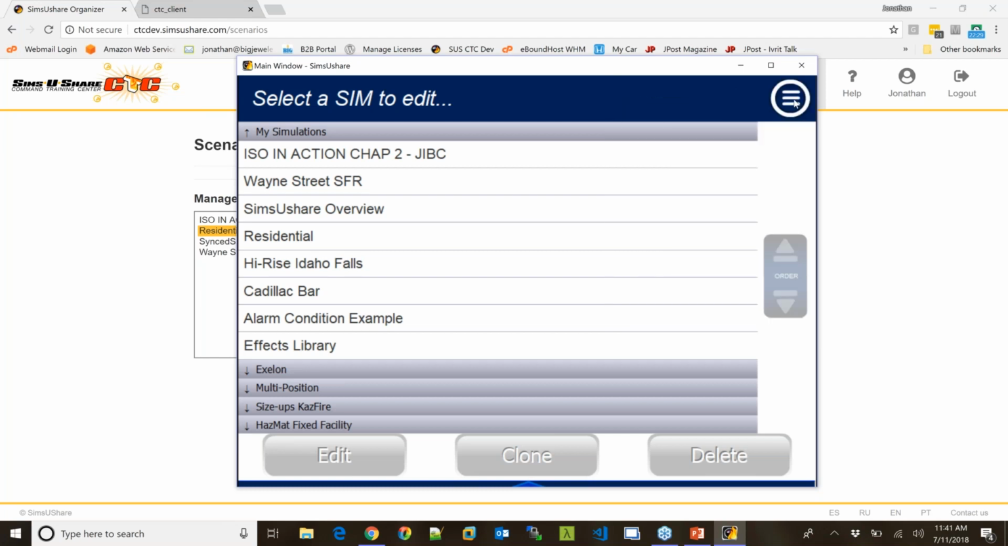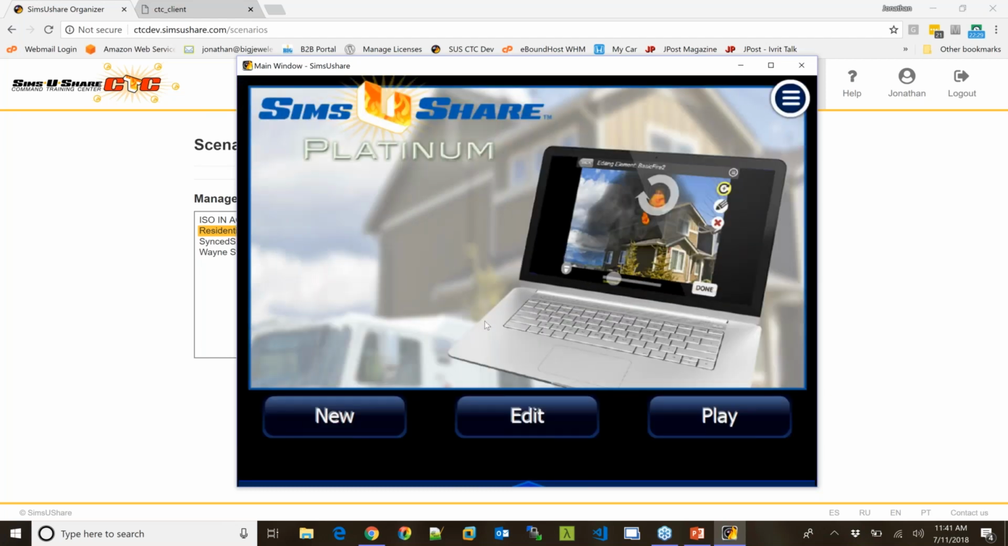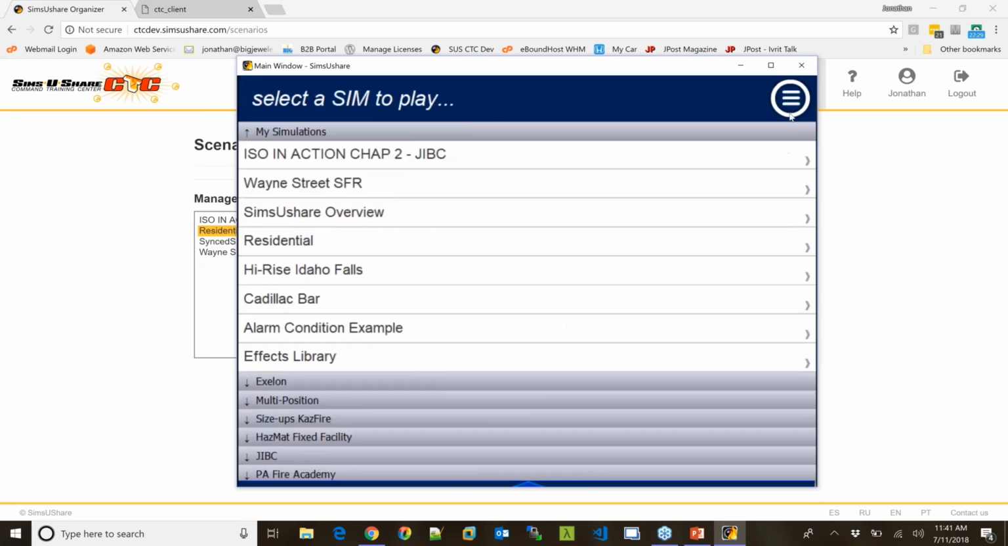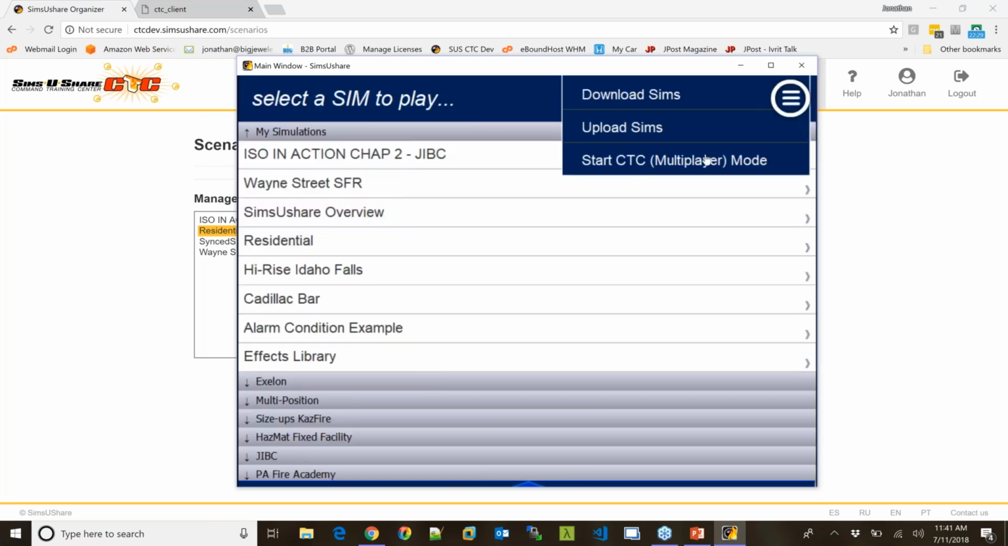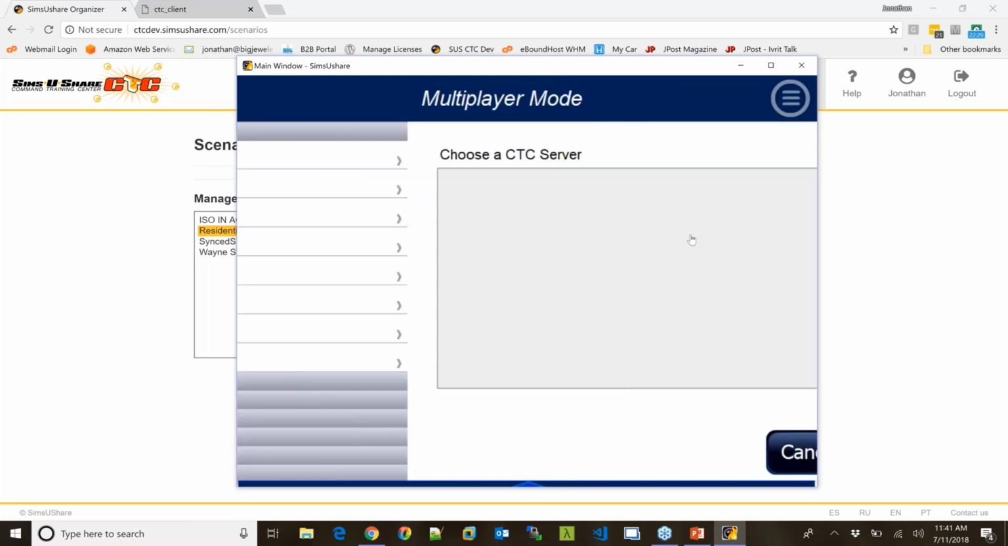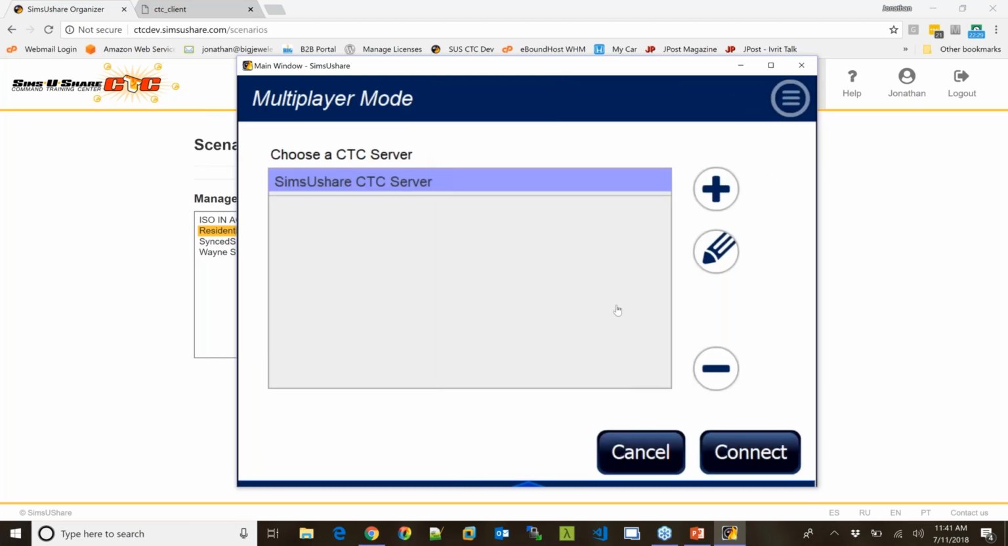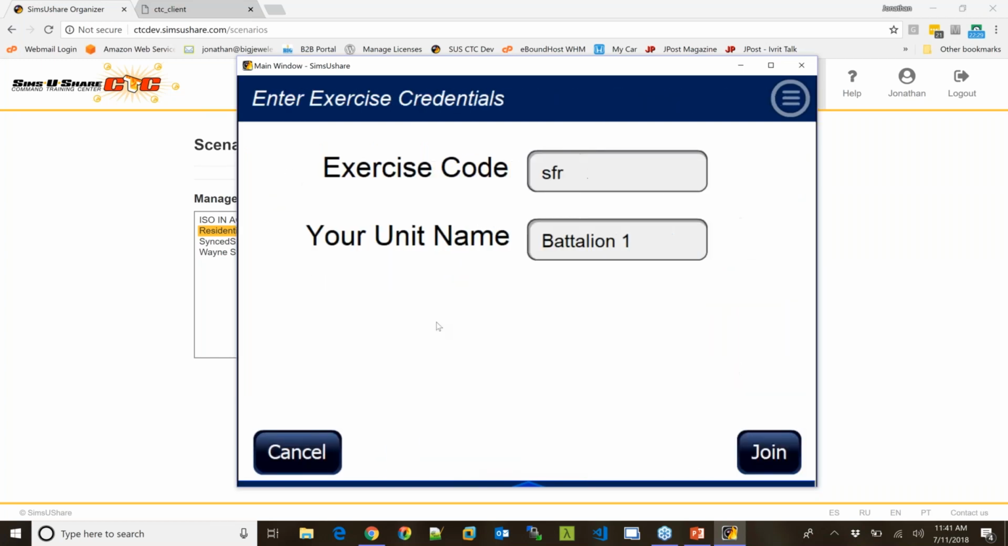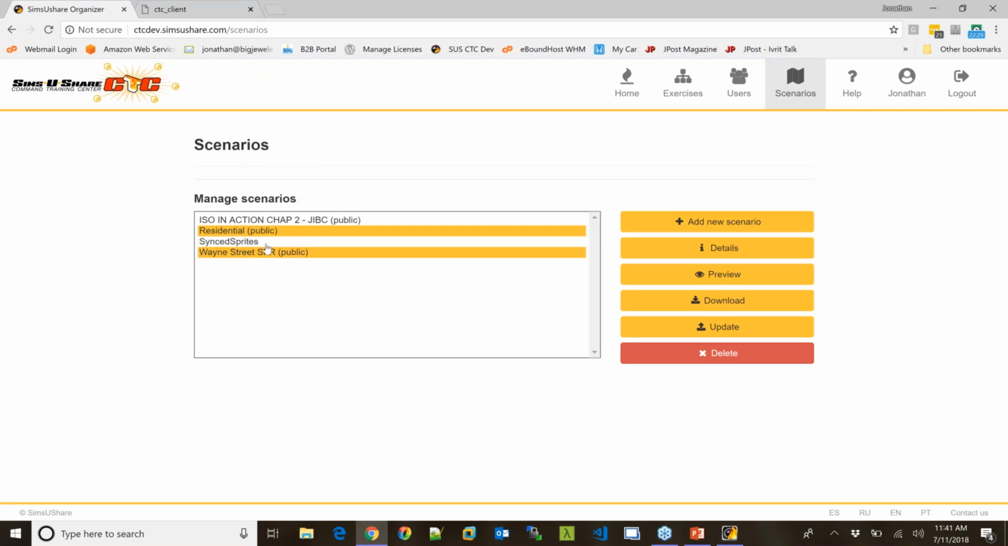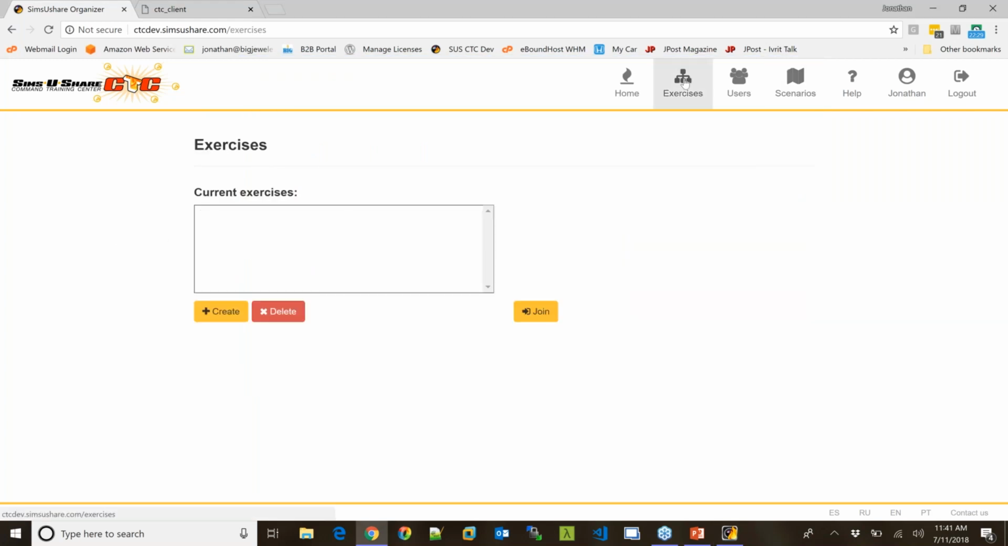But what's really interesting is let's look at the multiplayer. To get to the multiplayer, I click on play. And now what I'm going to do is go here, and there's a new item in addition to upload. There'll be start CTC multiplayer. So it'll give me a server to connect to. I say connect. Now, this will give you an exercise code and unit name. That's going to make sense when we look at how to create exercises.